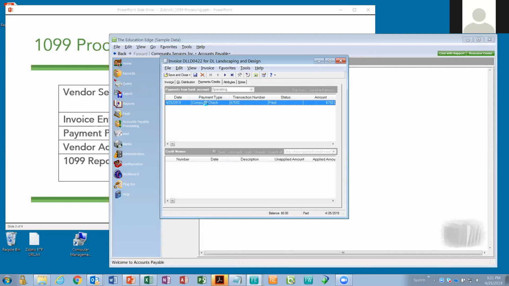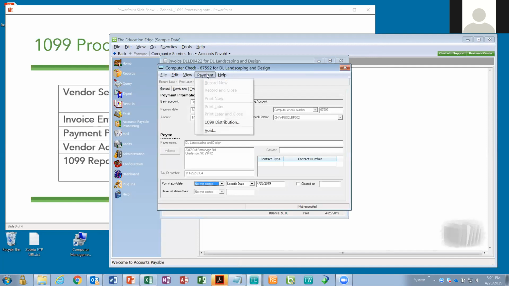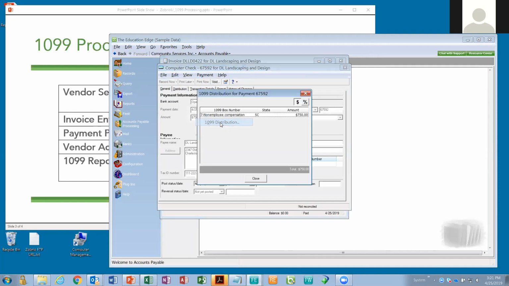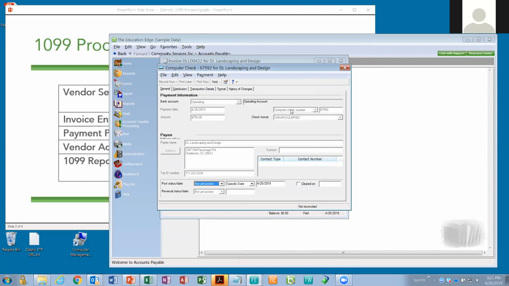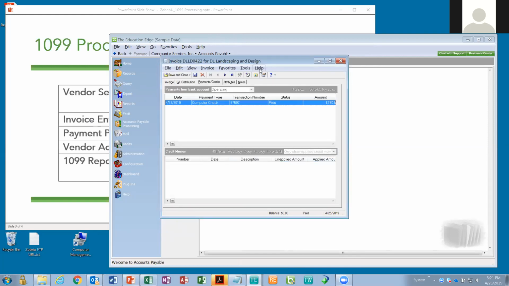So if I go to the Payments and Credits tab, you'll see that there is a new check. And if I look at the Payment menu, the 1099 distribution is intact in the payment record. Now at this point, if you just think about it, I can't do any more editing because the only place I can edit is in the invoice. And once I pay the invoice, everything is locked. I'd have to void the payment and then start over again, which isn't necessarily a good idea because if I already paid them and they cashed the check, I should not be voiding the check. So that's where the vendor adjustments come into play. So let's just close the loop here and take a look at that.